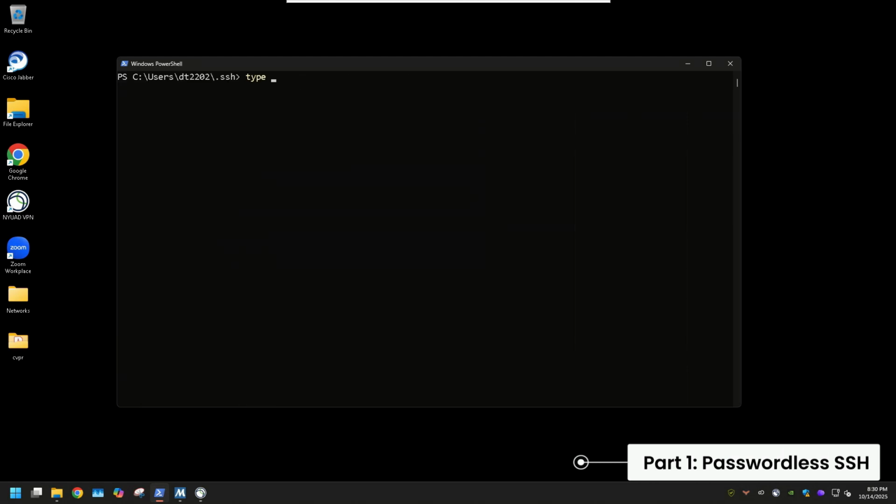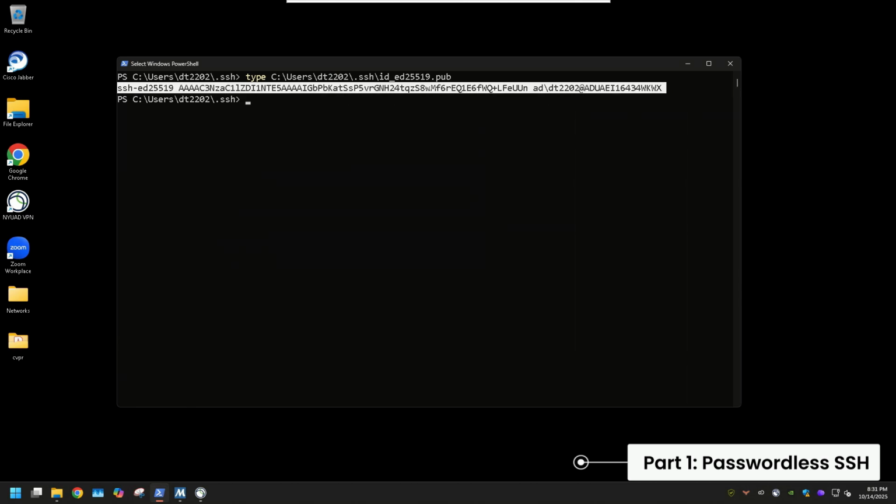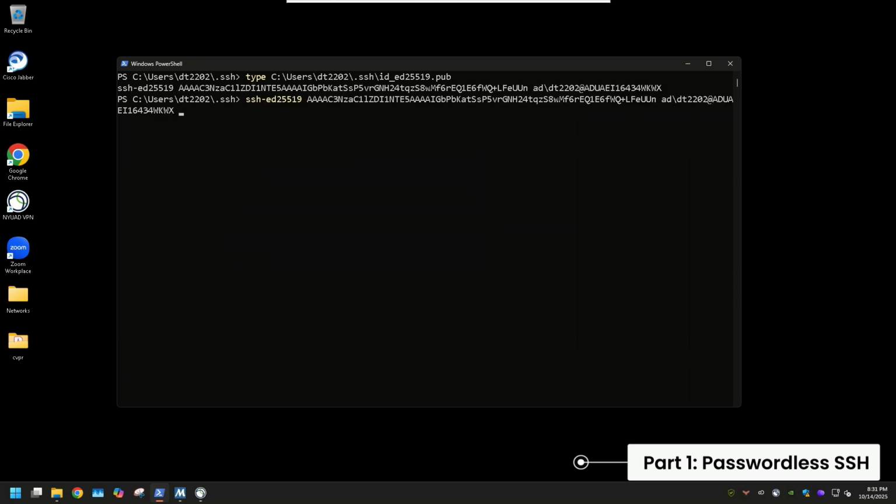type $env:USERPROFILE/.ssh/ Now what you can do is type id, press tab. So this is your private key. Now type .pub. So this is your public key for this system, right? So what you can do is you can select and then press Ctrl+Shift+C so that you copy it. Let me clear the screen.